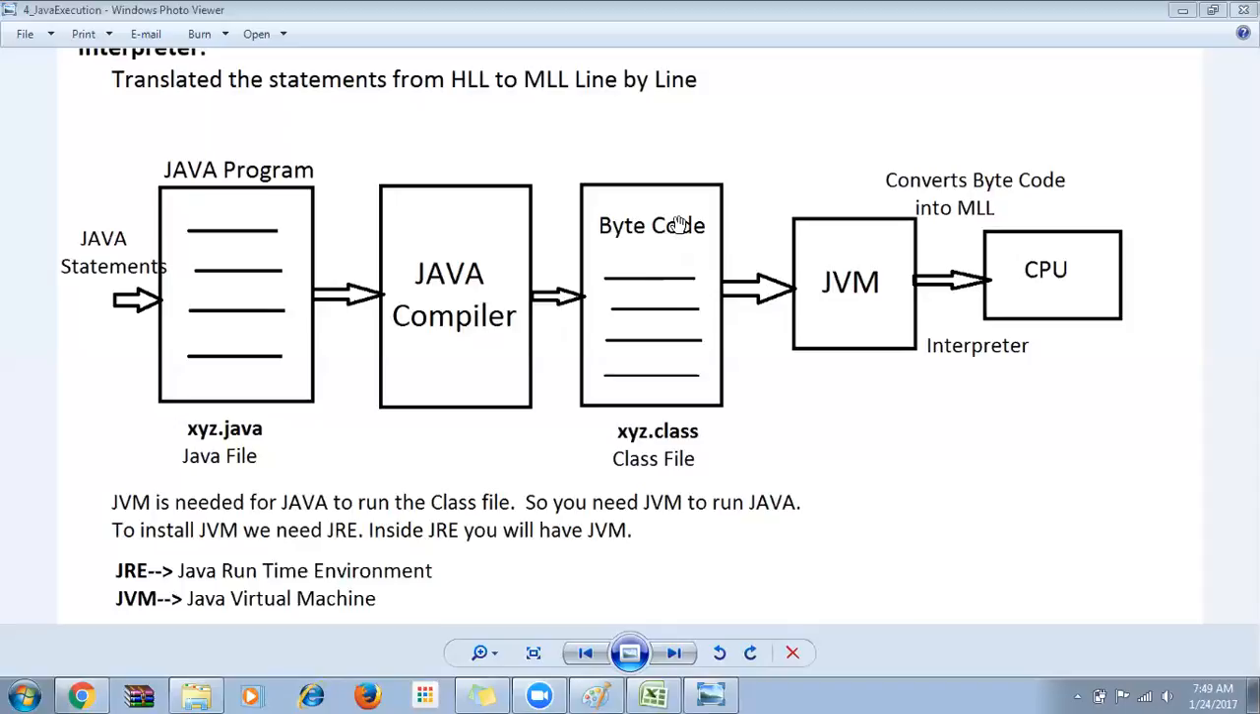Then after that, this bytecode in the JVM will be converted to another level of machine level language, which will be understandable by the CPU. This bytecode can be understood by the JVM alone. This converted bytecode can only be understood by the CPU for execution. Clear? Does that answer your question, Harika?